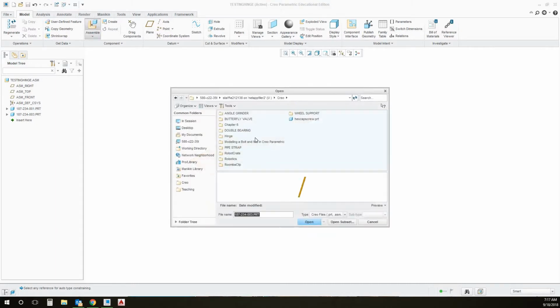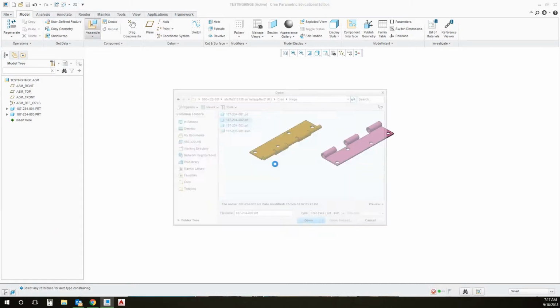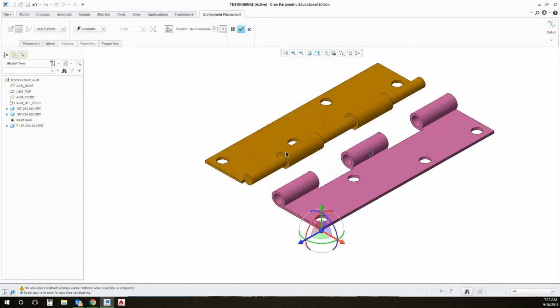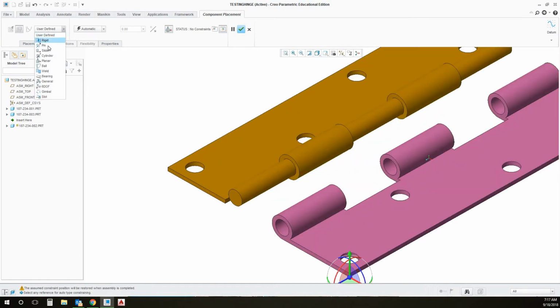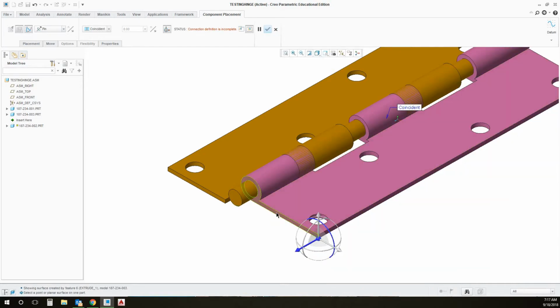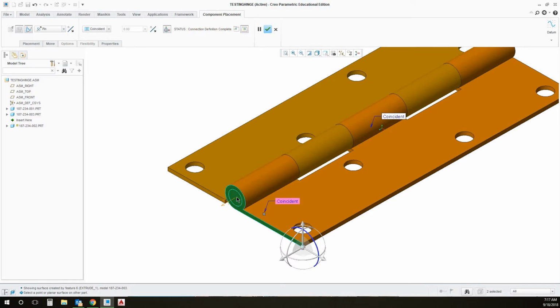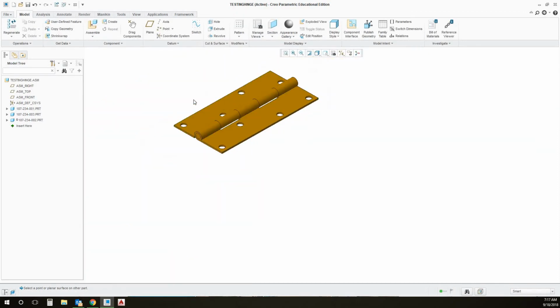Okay, this is where it differs slightly as well. We're going to place my right hinge. Place it there. I'm going to set the user-defined to pin. Okay? And now I'll go ahead and constrain it. Okay, so now we're not fully constrained. That's good. That's what we want. We're connection definition complete. Good. Click check. That's exactly what we want.